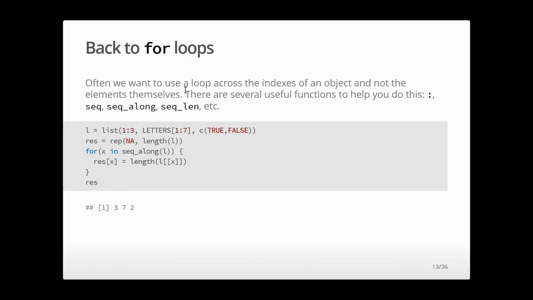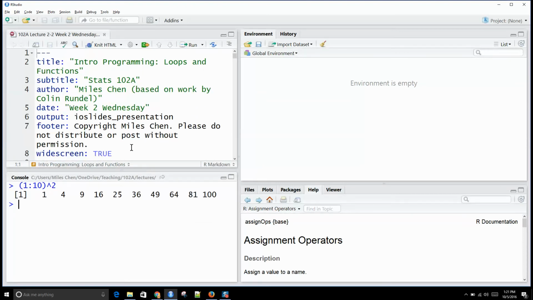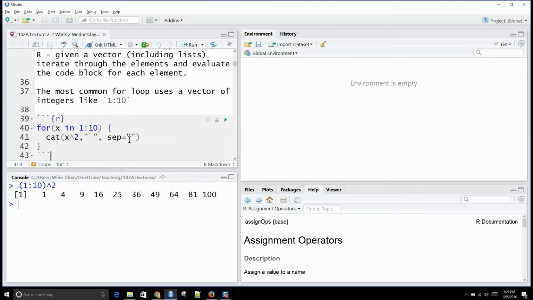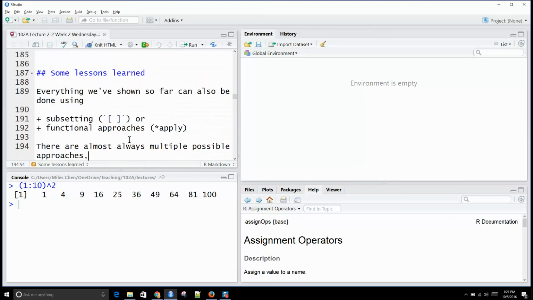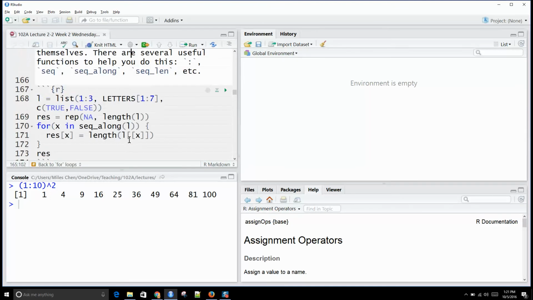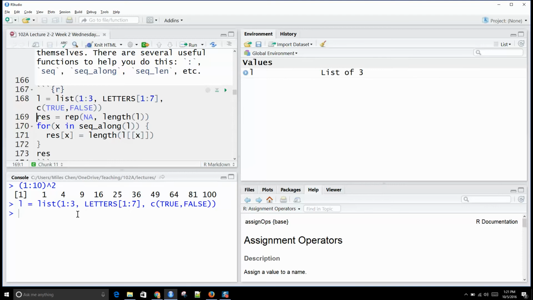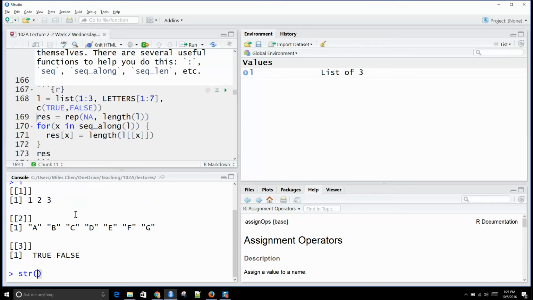So it says often we want to use a loop to go across the indices or indexes of an object and not the elements themselves. And to help you do that, you can use sequence or sequence along or sequence length. Okay. And so sequence along. So just so we can see what this is doing. So here's my, so I've got L, right? This is, if we look at L, it'll say list of 3, okay?